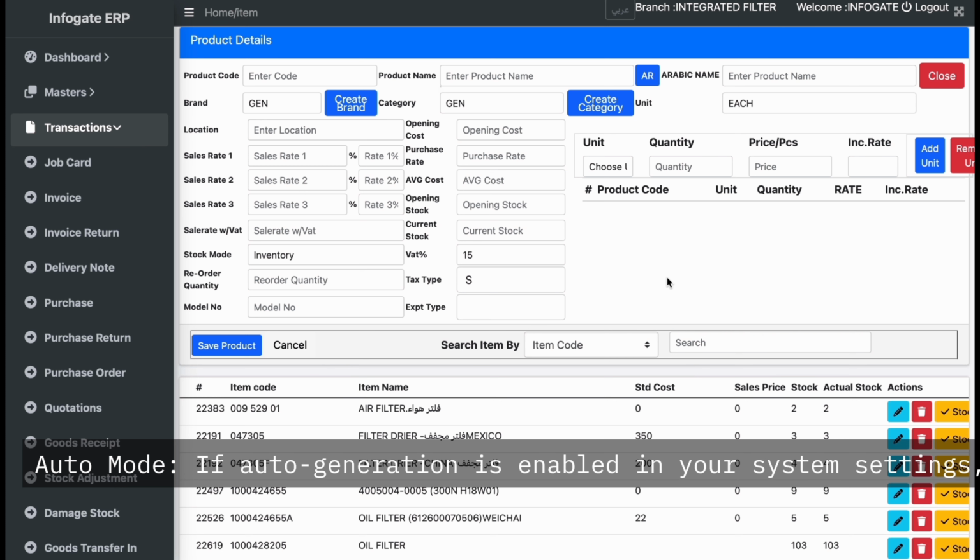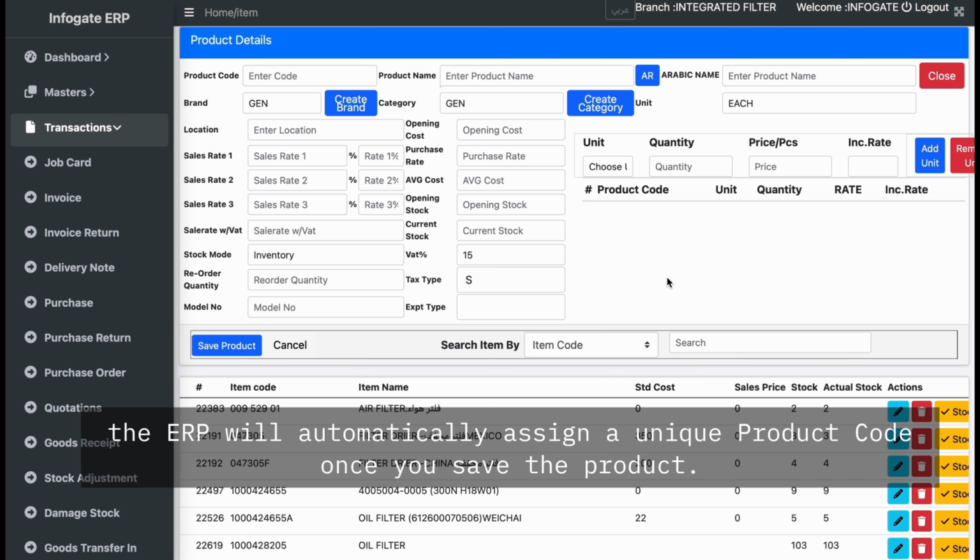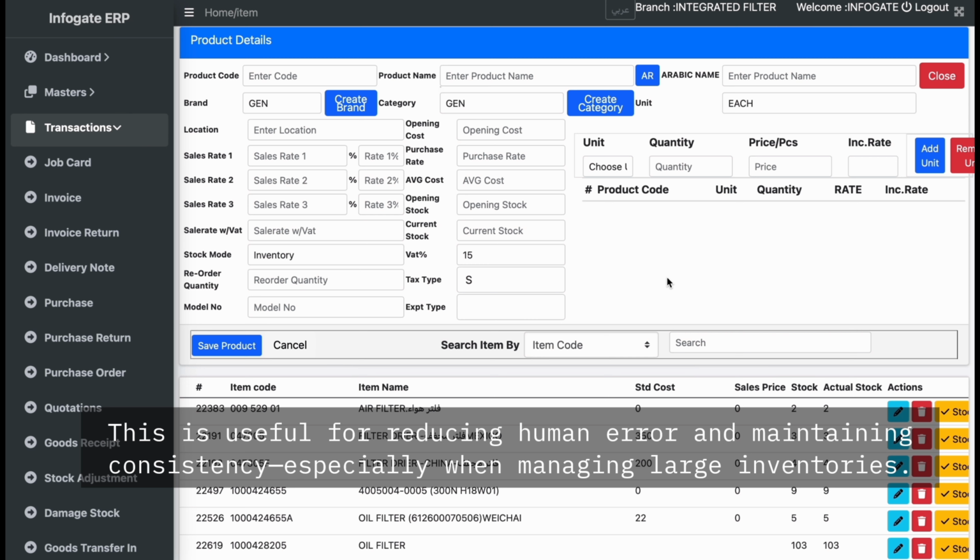Auto mode, if auto generation is enabled in your system settings. The app will automatically assign a unique product code once you save the product. This is useful for reducing human error and maintaining consistency, especially when managing large inventories.